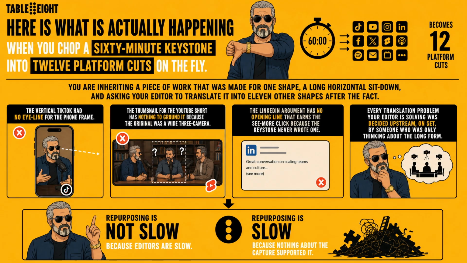Every translation problem your editor is solving was decided upstream, on set, by someone who was only thinking about the long form. Repurposing is not slow because editors are slow. Repurposing is slow because nothing about the capture supported it.